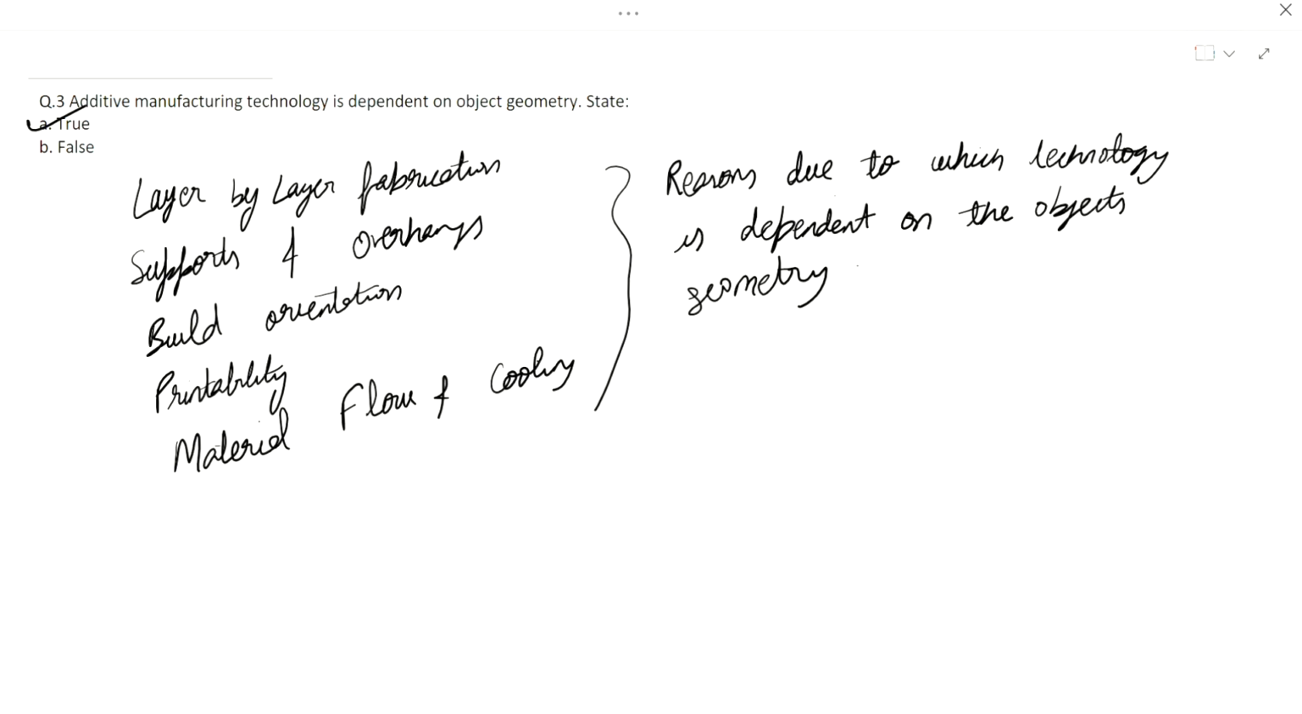Okay, let's take some examples. Suppose you have certain geometric features, such as very thin walls, sharp angles, or intricate details. So how will you print accurately?